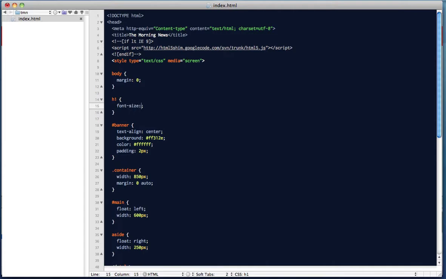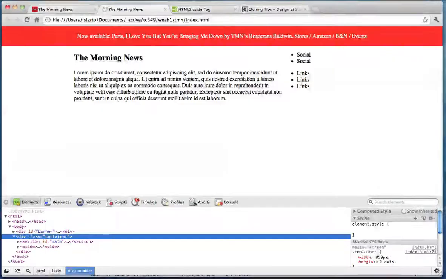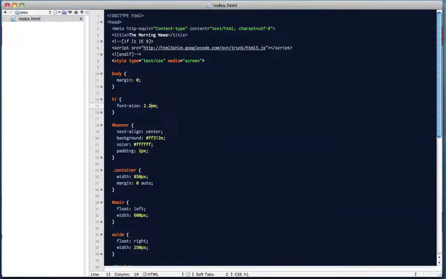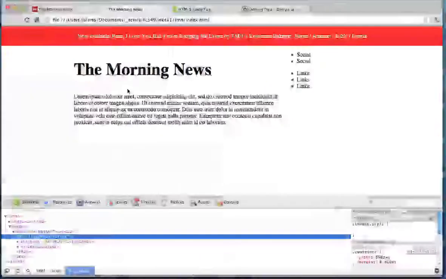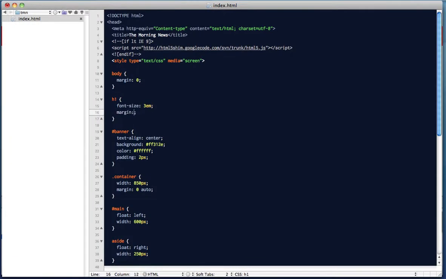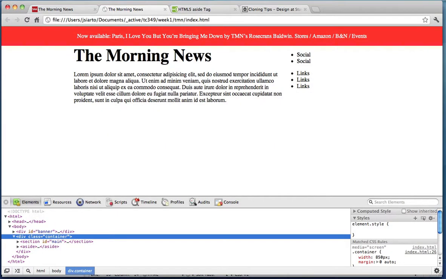So let's try like 2.2 ems. Maybe a little bit bigger. You know what, let's go 3. There we go. And also, I'm going to zero out that margin just for good measure. Okay.